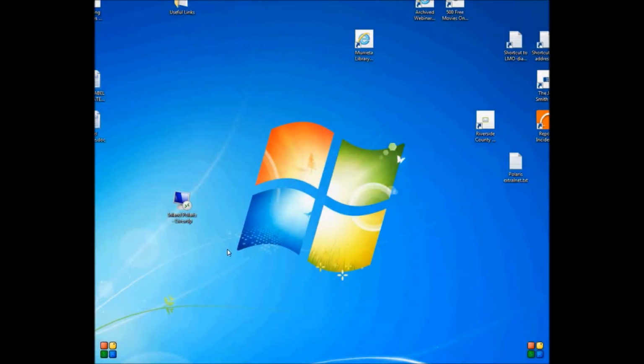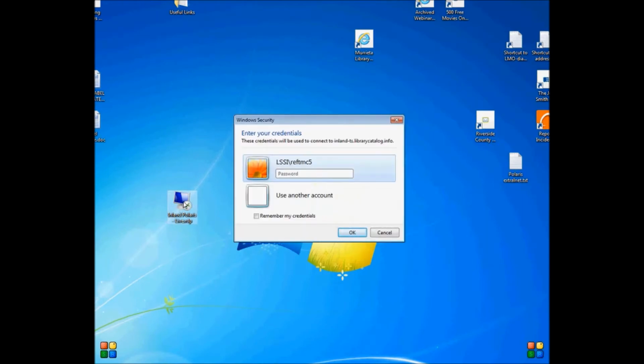Logging into Polaris involves two steps. The first step is logging on to the remote desktop. Every one of our staff computers has an icon on the desktop that will connect us to the Inland Polaris Live desktop. So to begin, we will double click that icon, and that brings up our generic login for the computer itself, and we will type in the password that goes with the generic login.